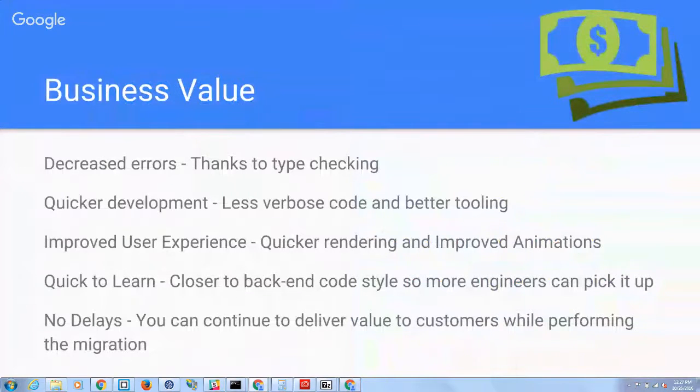All right, so business values. This is what you talk to your boss about, or managers, or whoever you need to convince. And again, this is my take on it. If I were approaching a company and consulting them and saying, hey, look, you guys need to switch to Angular 2, these would be the points that I would bring up.